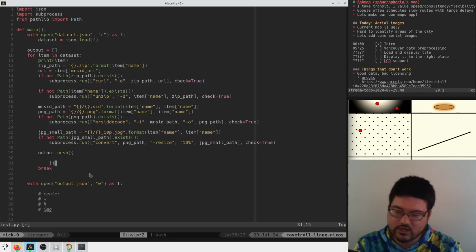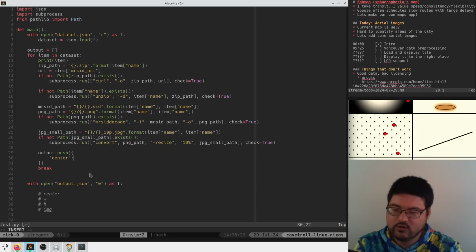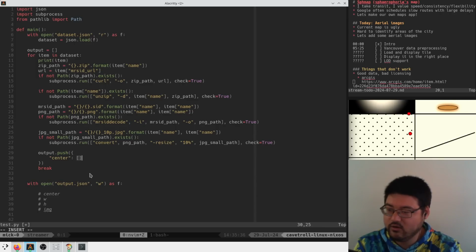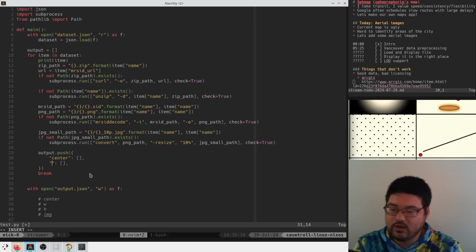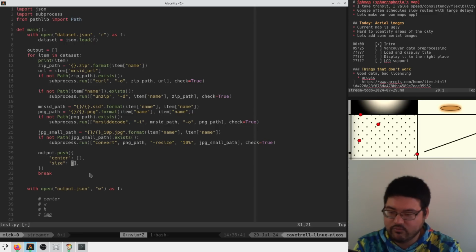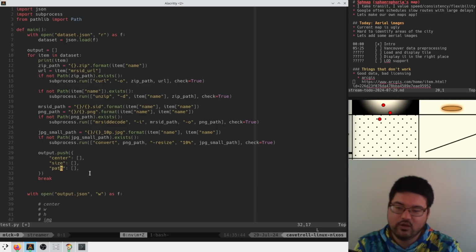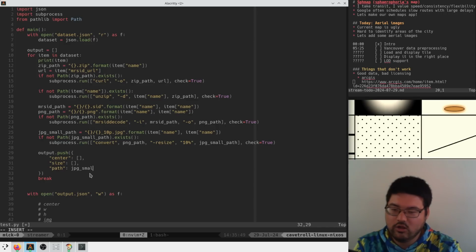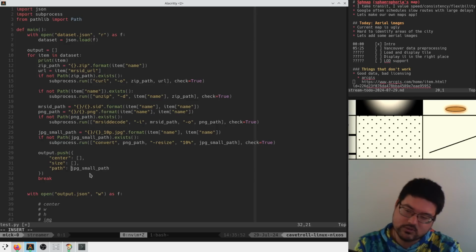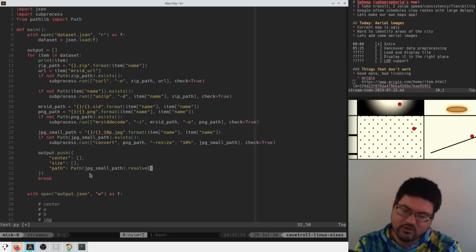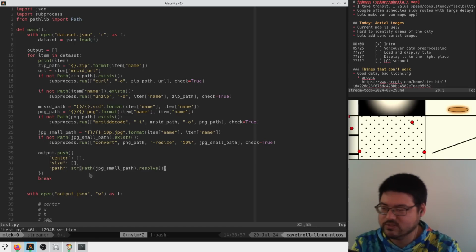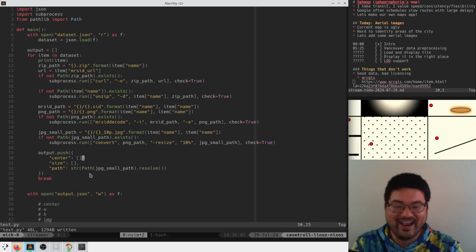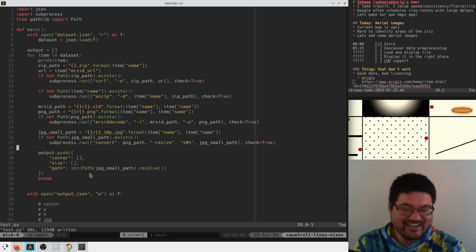And it will be a little dictionary that has center of some like x and y, which we don't have yet. Then it will have size, which will have width and height, and path, and who will show in the full path. So the full path is easy. This is JPEG small path, and we want to convert this to an absolute. So we'll say path dot resolve, and then I think we have to string this again, something like this. I don't know. We'll see in a second. It's actually push back. I know it's not push back. That's C++ if I've ever seen it.